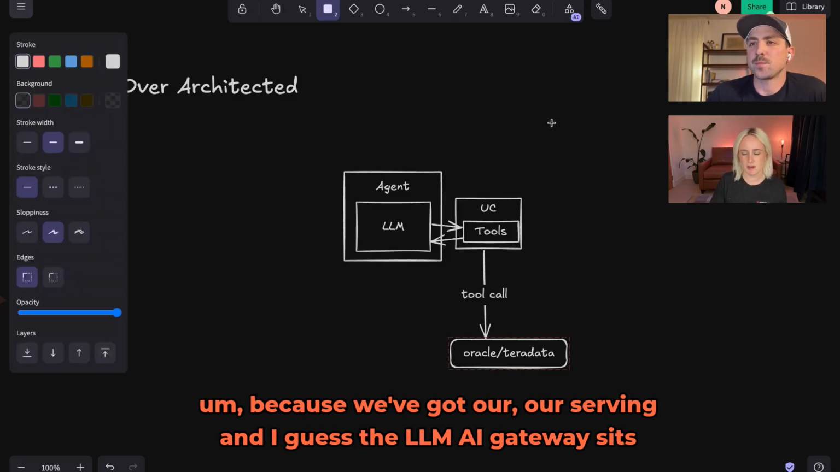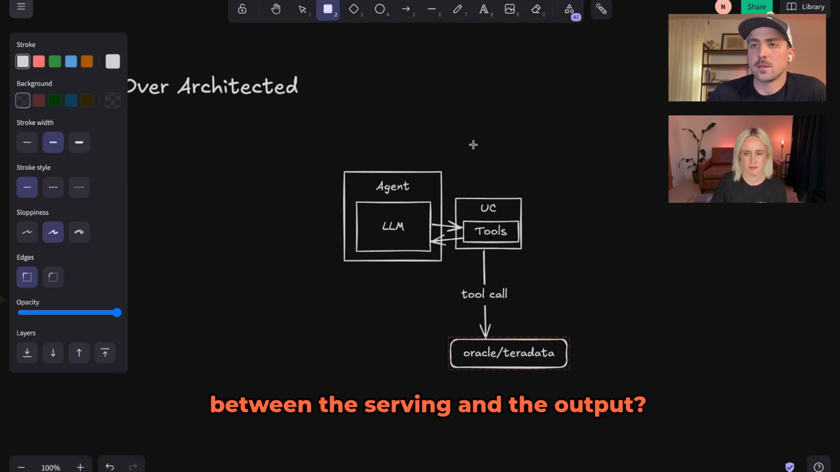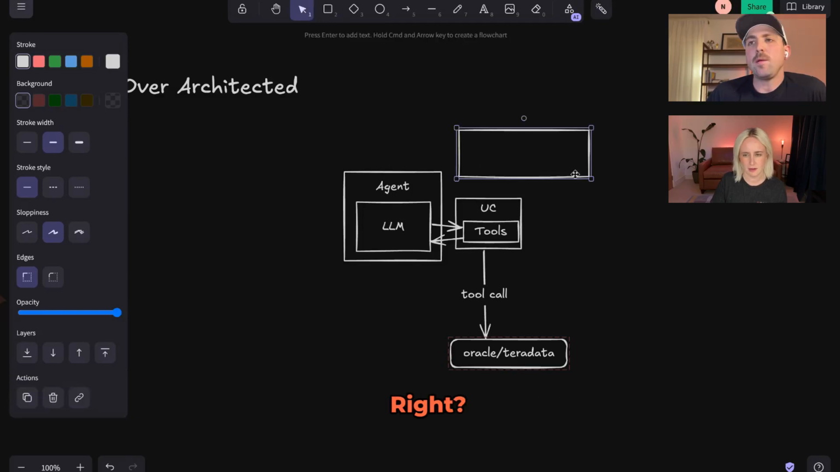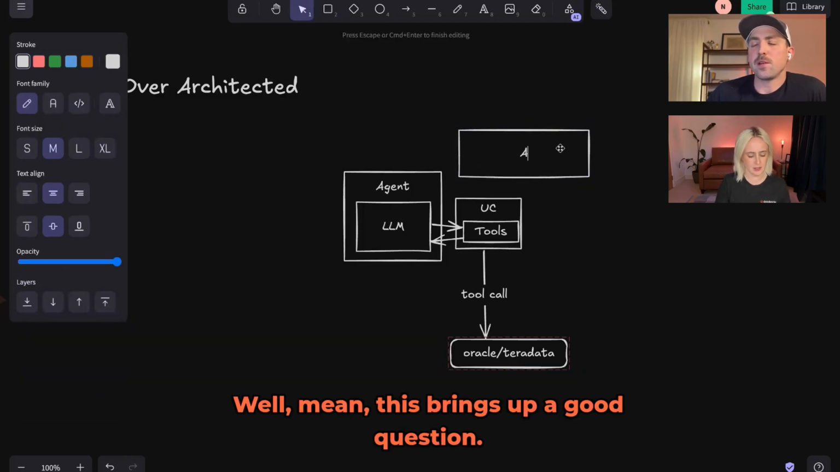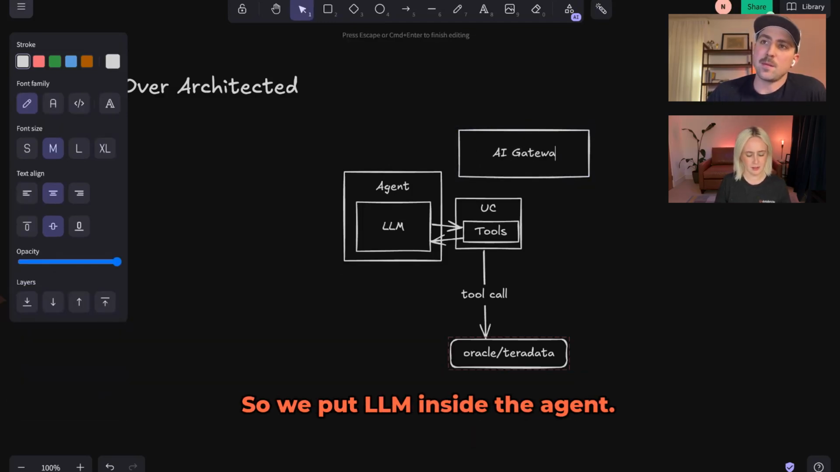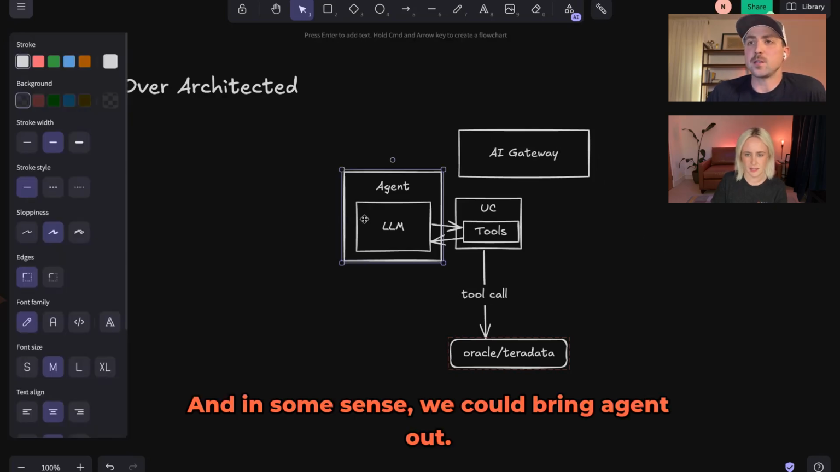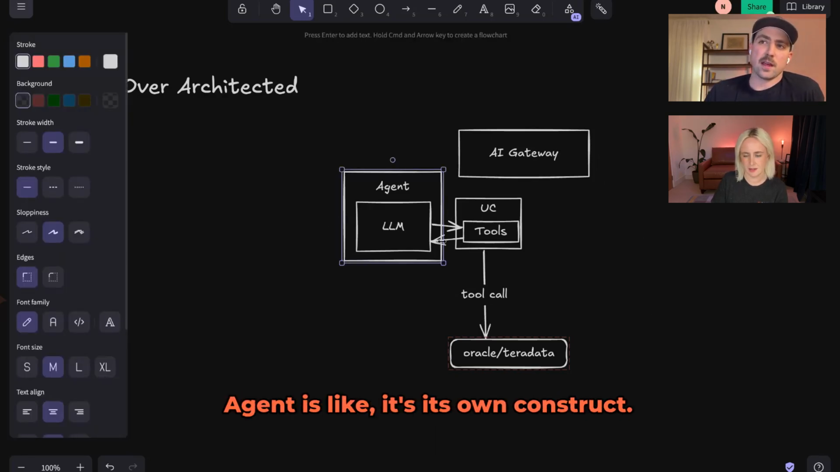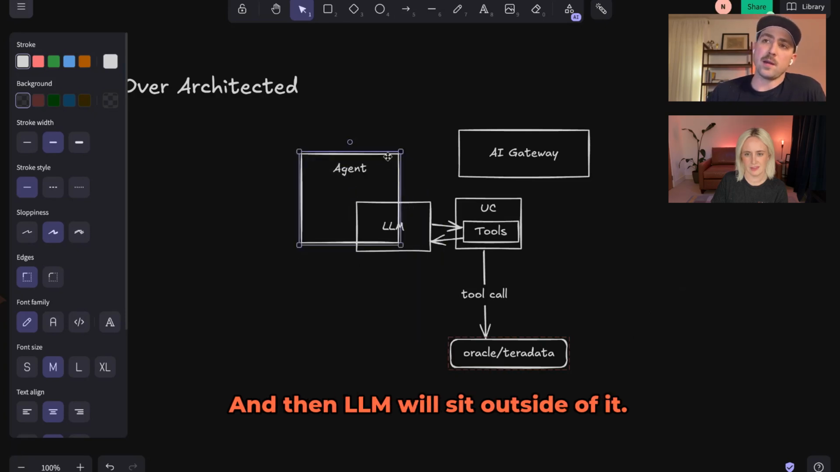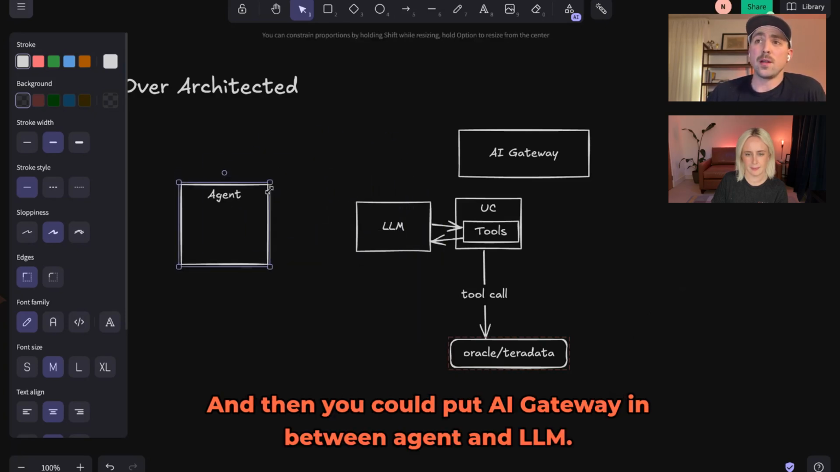Because we've got our serving, and I guess the LLM AI gateway sits between the serving and the output, right? Well, this brings up a good question. So we put LLM inside the agent. And in some sense, we could bring the agent out. Agent is its own construct, and then the LLM will sit outside of it. And then you could put the AI gateway in between the agent and the LLM.